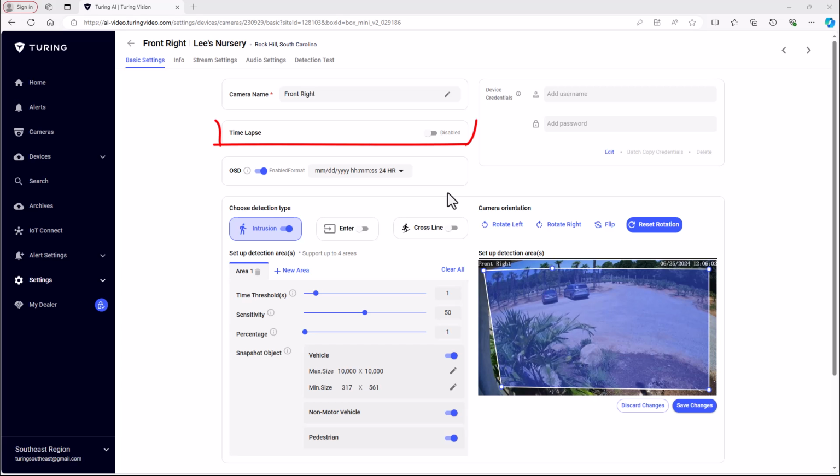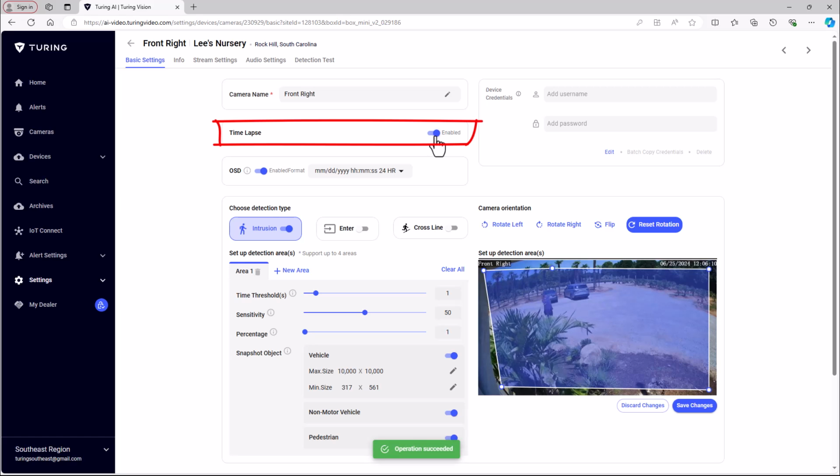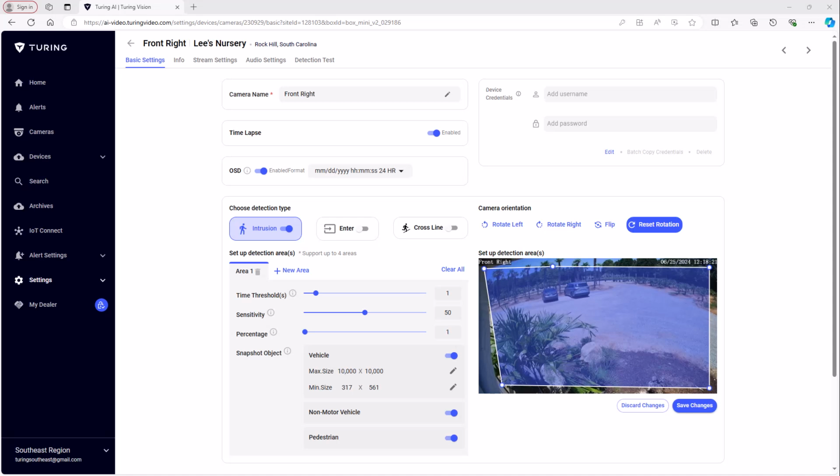By default, the time-lapse feature is disabled. Enabling time-lapse on any camera is simply done by clicking on the toggle button and the feature becomes enabled. So you now have time-lapse enabled on the camera. What next? Creating a time-lapse video is extremely simple.